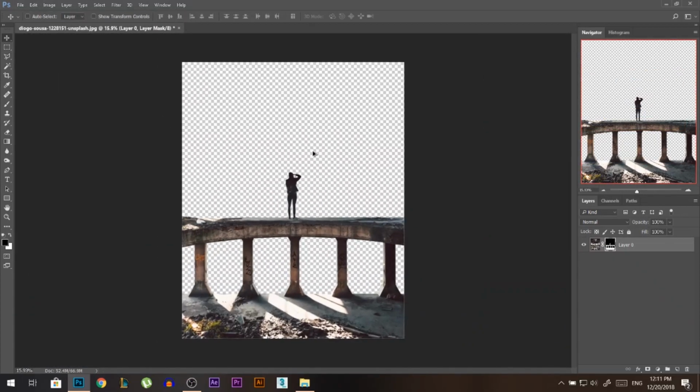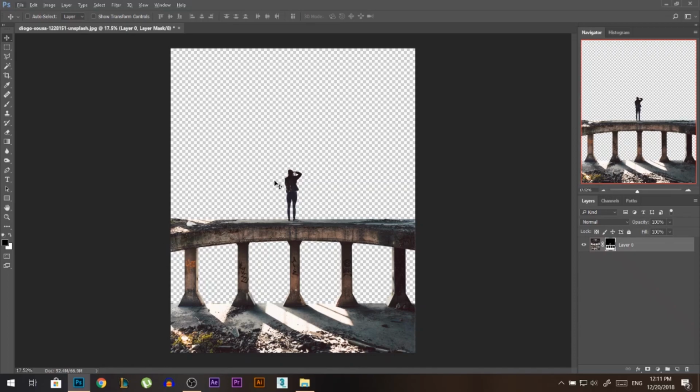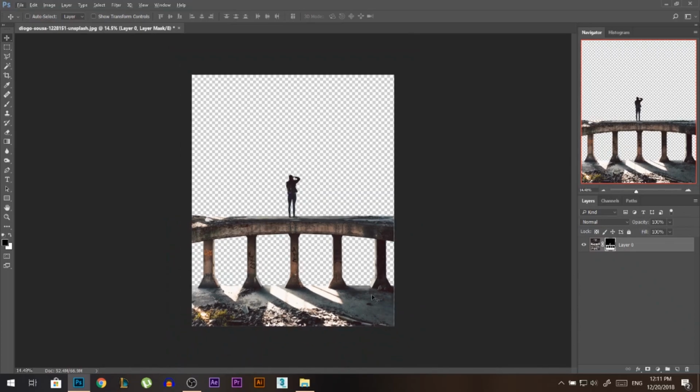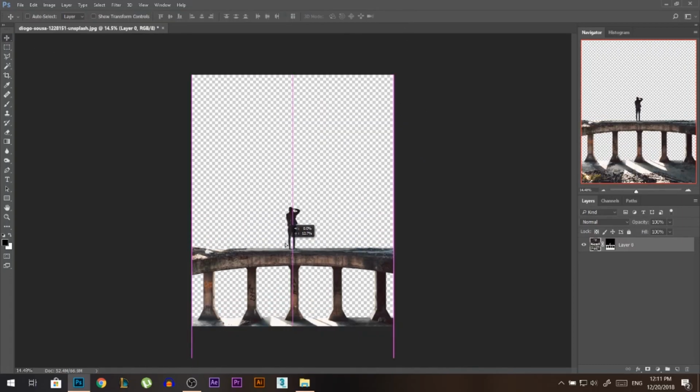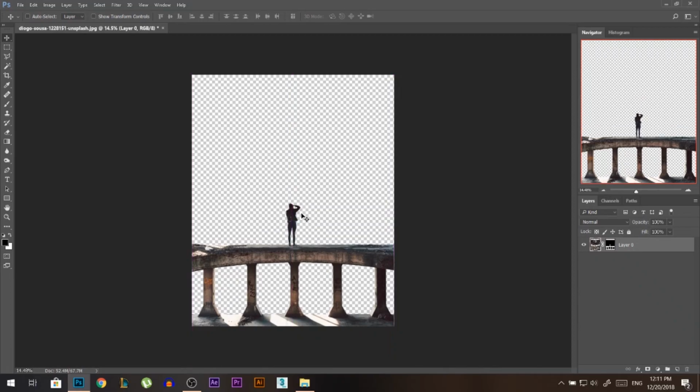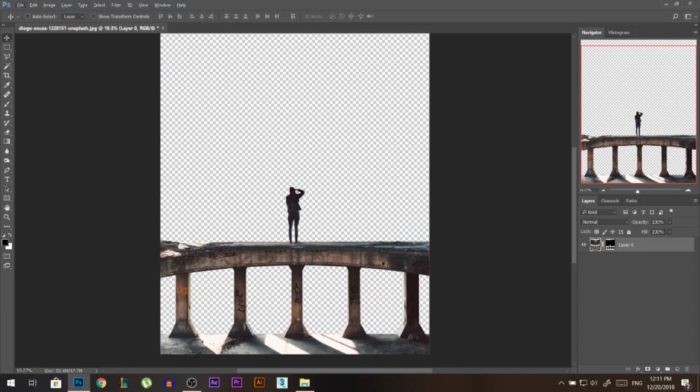I don't like centralized edits. It's not nice to have your model exactly in the center. It's always better to have a third and two thirds. Like, if I press C and click, it's better to have your model here in the bottom third or the top third. So I'm just gonna move him down something just like that. A little bit down. Being in the center is not nice from a Photoshop and art perspective.